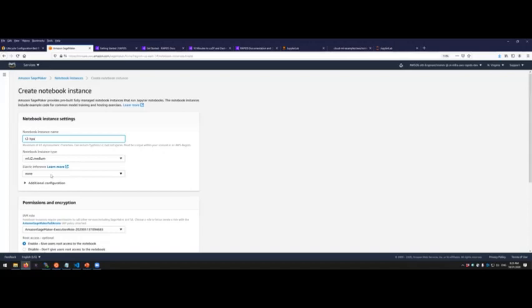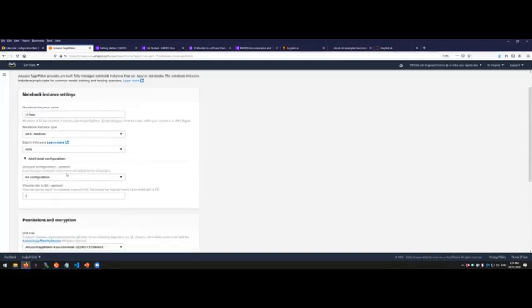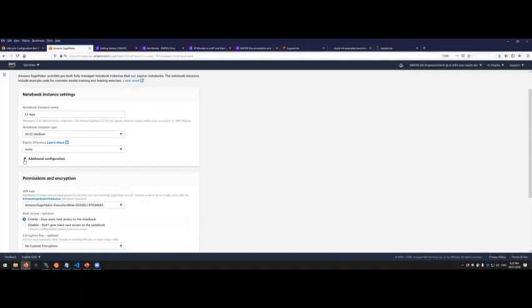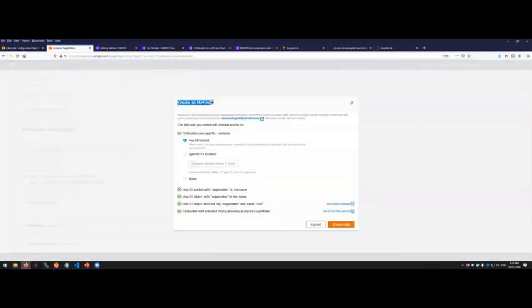And then for elastic inference, we can leave this to none. For additional configuration, we'll leave this to none for now. We'll come back to this lifecycle configuration in the final step of the demo. The one thing that I encourage you to do is in the IAM role, this is where you set permissions for SageMaker. Go ahead and click on create a new one, which will make sure that you don't end up having any conflicts with any previous IAM roles that you may or may not have created.